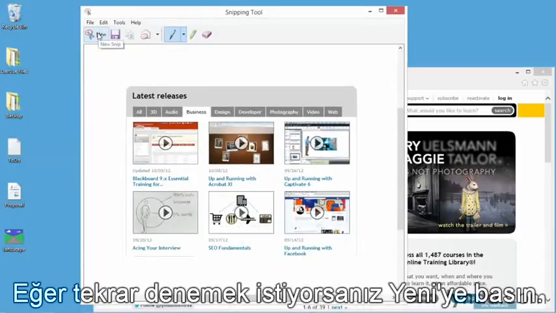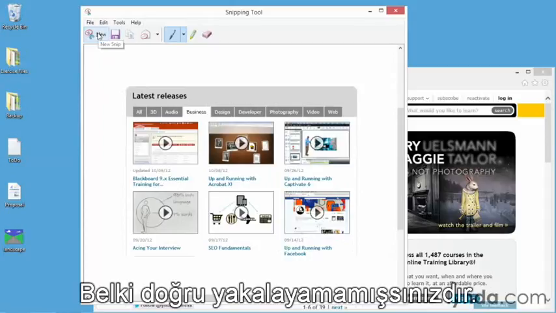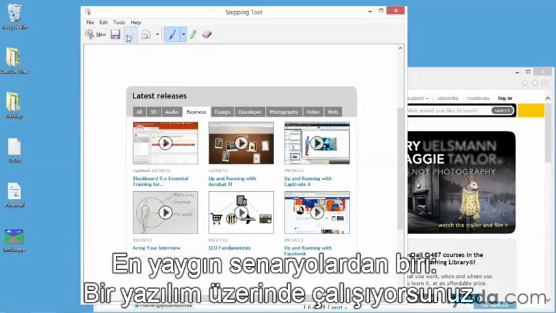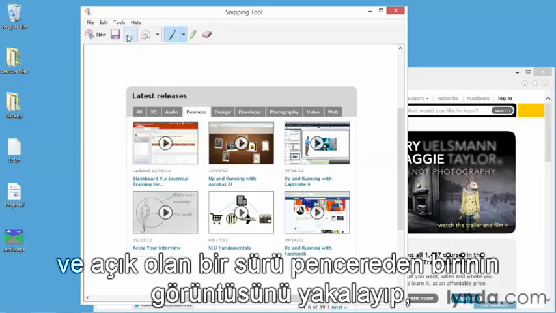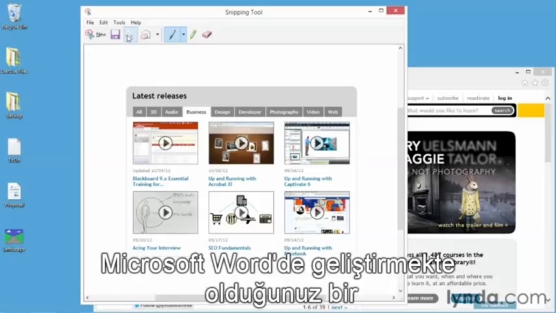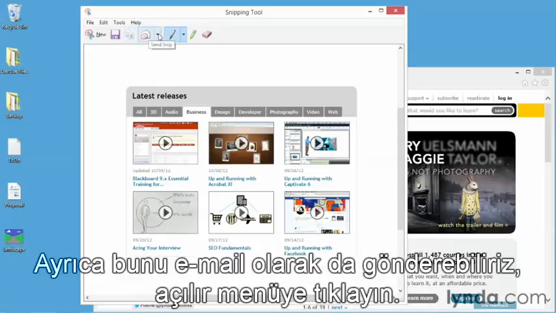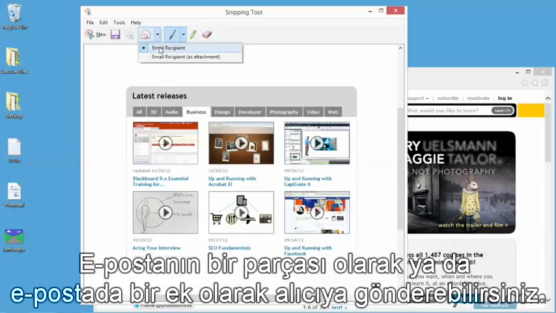You can go to a new one if you want to try again, maybe didn't get it right. You could save this, copy it to your clipboard, and paste it in something else. A typical scenario might be you're looking at a software program and different screens and you want to capture the screen, maybe to add it as a graphic to learning materials you're creating in Microsoft Word, for example. We can also email this. Click the drop-down. Email it. It'll be part of your email message, or email it to a recipient as an attachment.